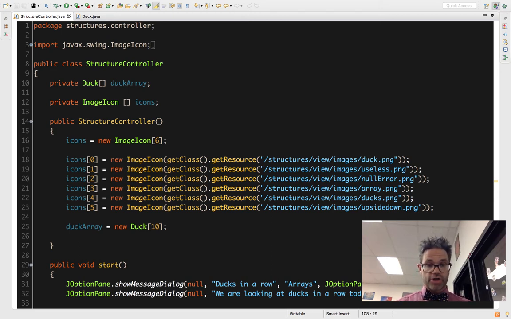We also have, of course, our duck array initialization right here. Duck array is a new duck array of size 10, or length 10. So I'm making a fixed size structure, 10 big, that's going to hold all of our ducks. And so we're going to actually take a look at this and run it really fast.